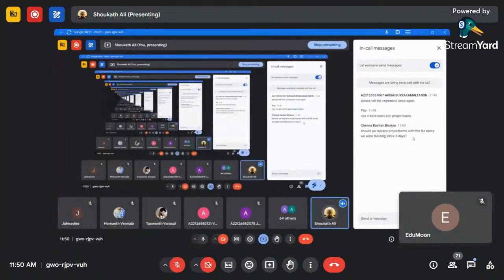Should we replace project name with the file name we are building since 2 days? No, this is a separate project. This is not connected to the previous project. Just replace it with whatever name comes to your mind.